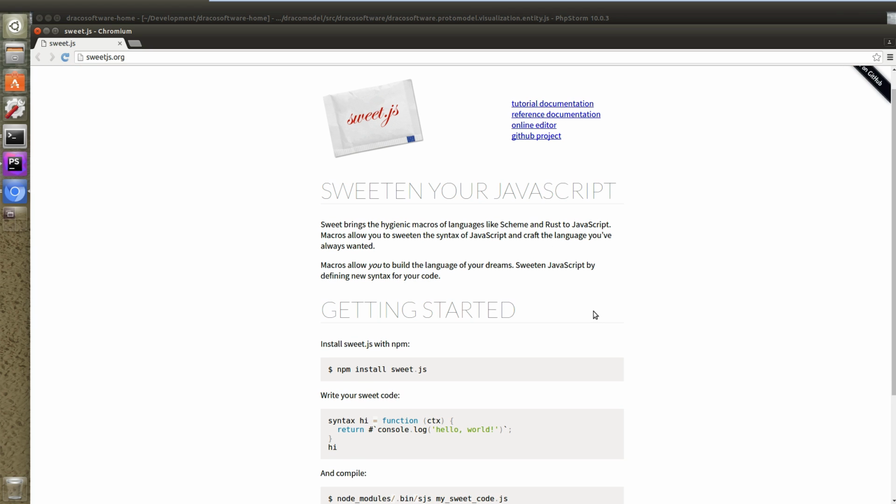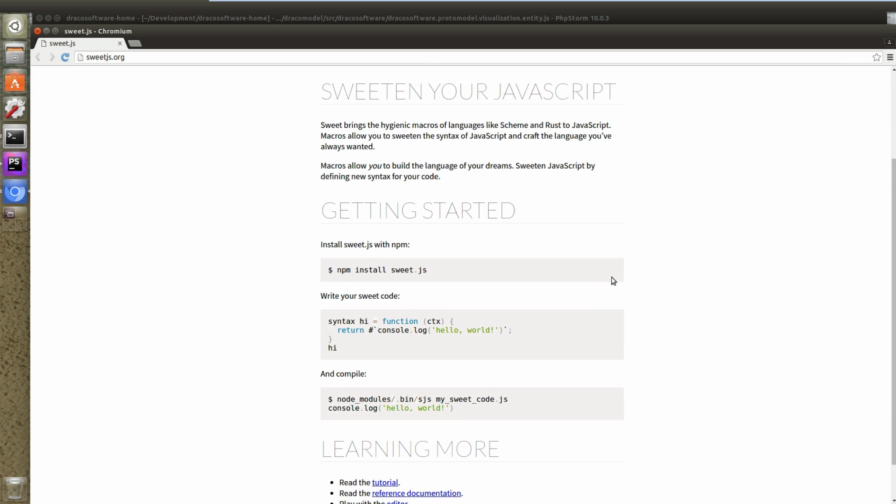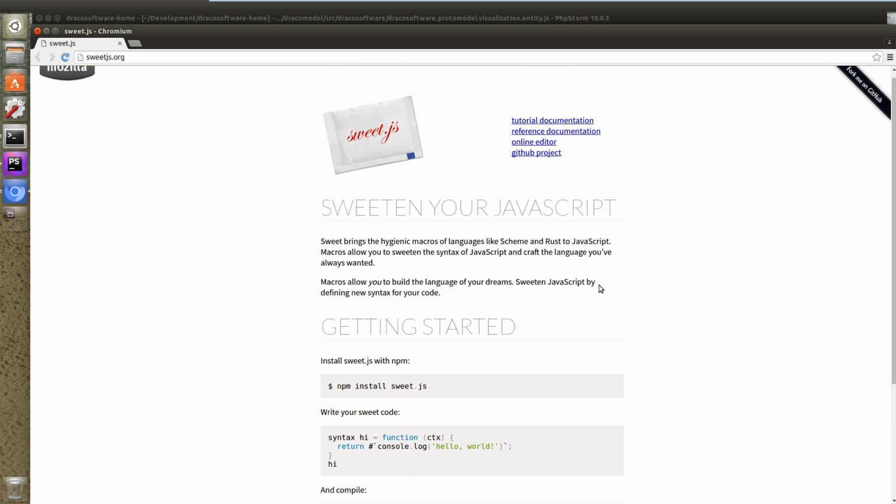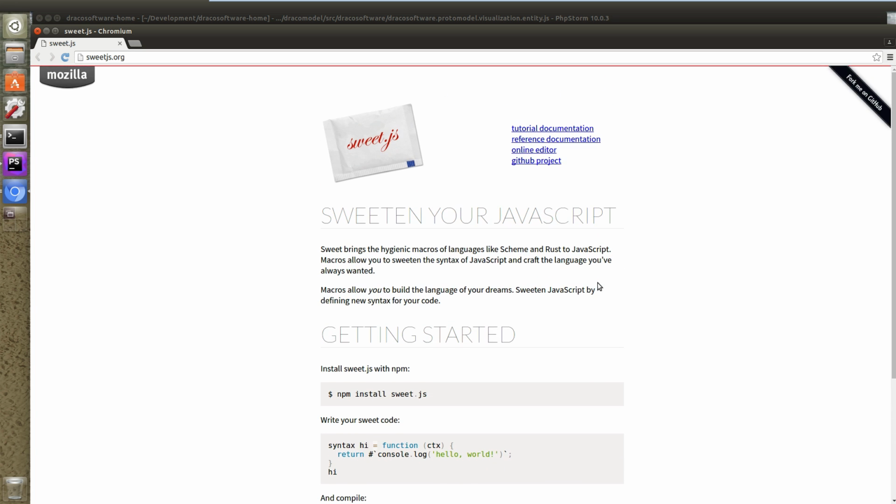Sweetjs.org is good for metaprogramming. Have I tried this? No, I haven't. So, one of the things that I find interesting, and I'm glad you brought this up, CodeScript.